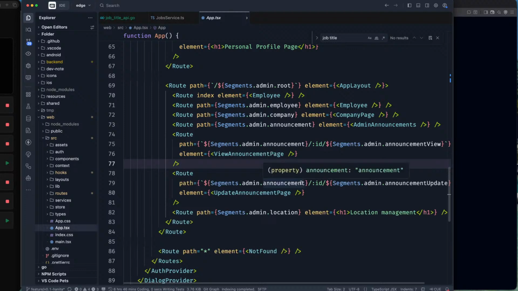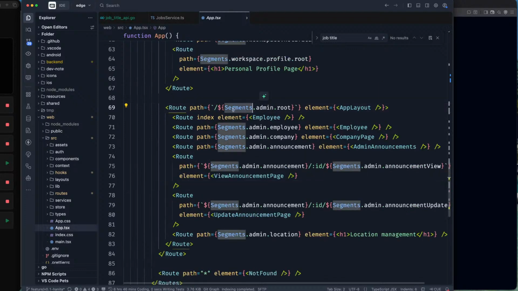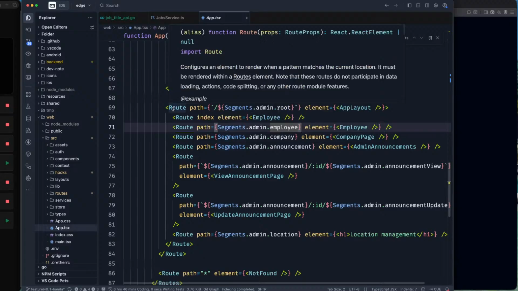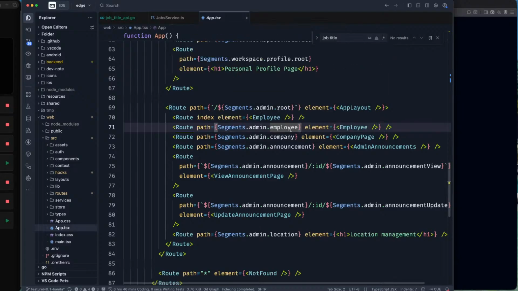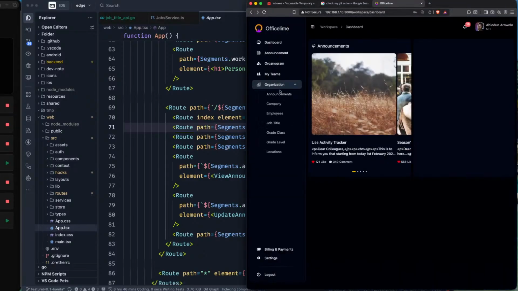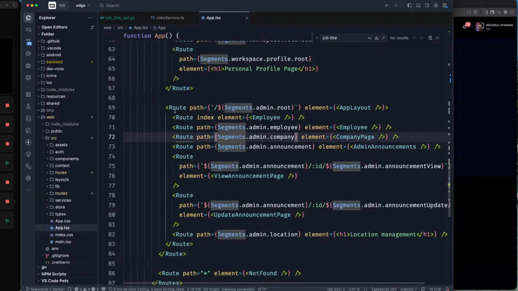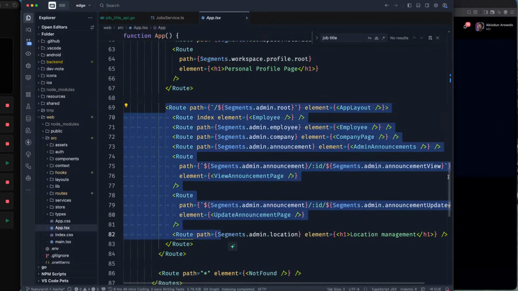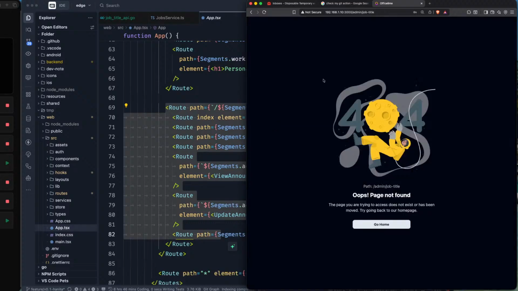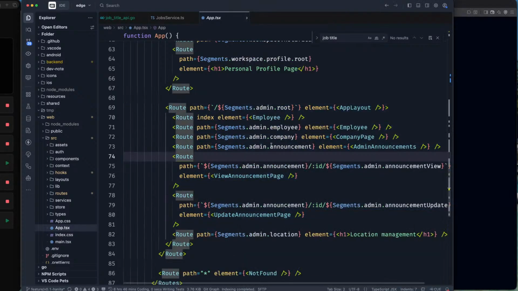Before we create it, there's this segment and paths I created. This is just a way to create a link to where you want to go. This one here is the admin, and this is the employee company announcement. I think you saw that from the UI. All of these are mapped already. Some are still not mapped. Job title is not mapped, and we're about to map it now.